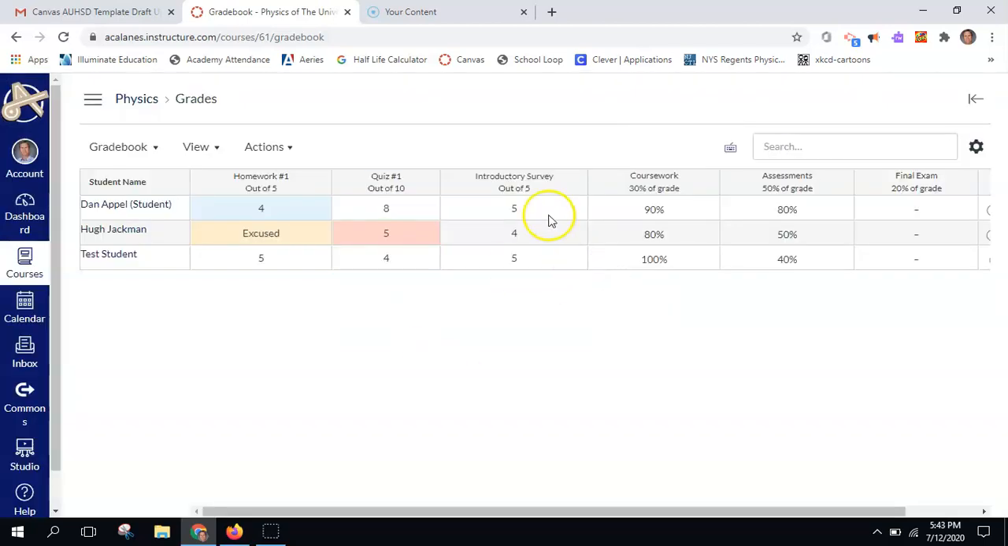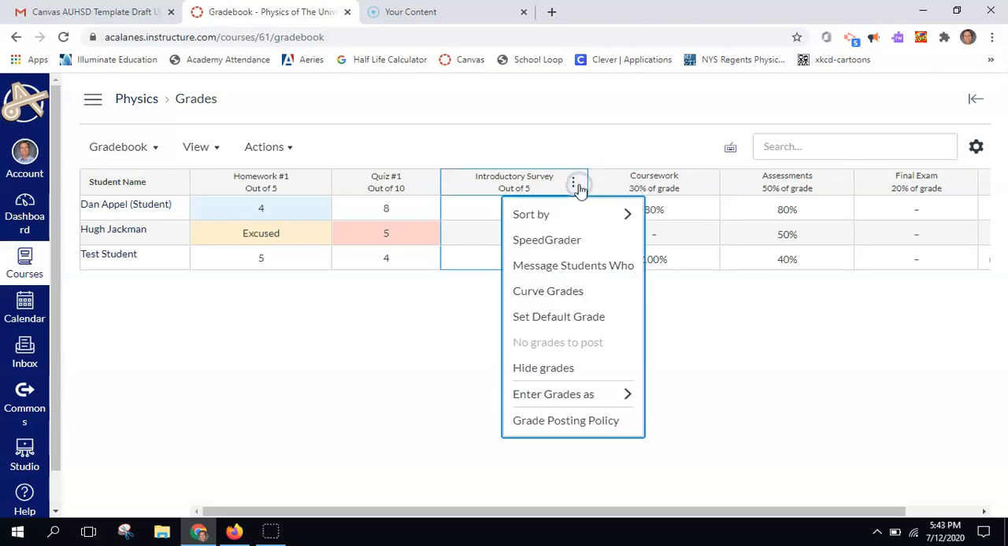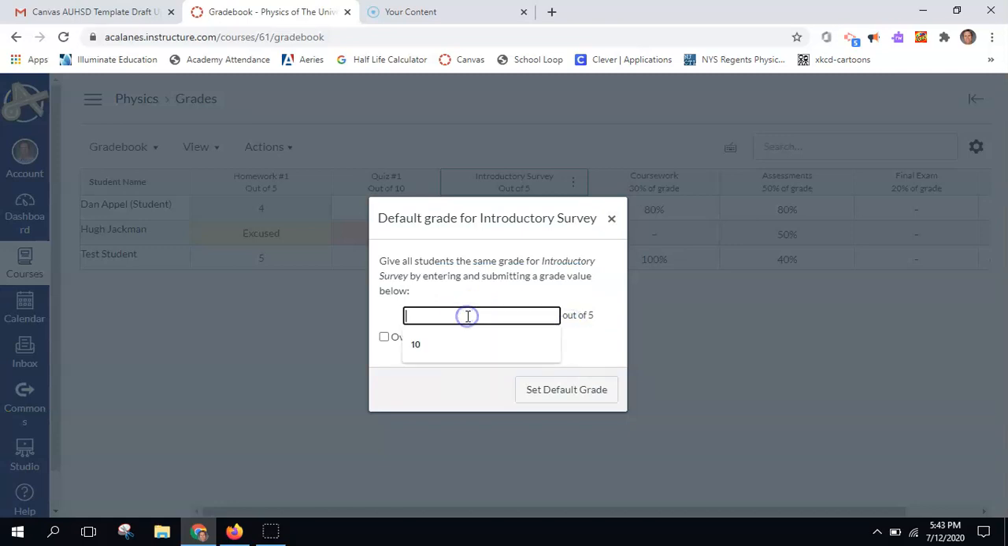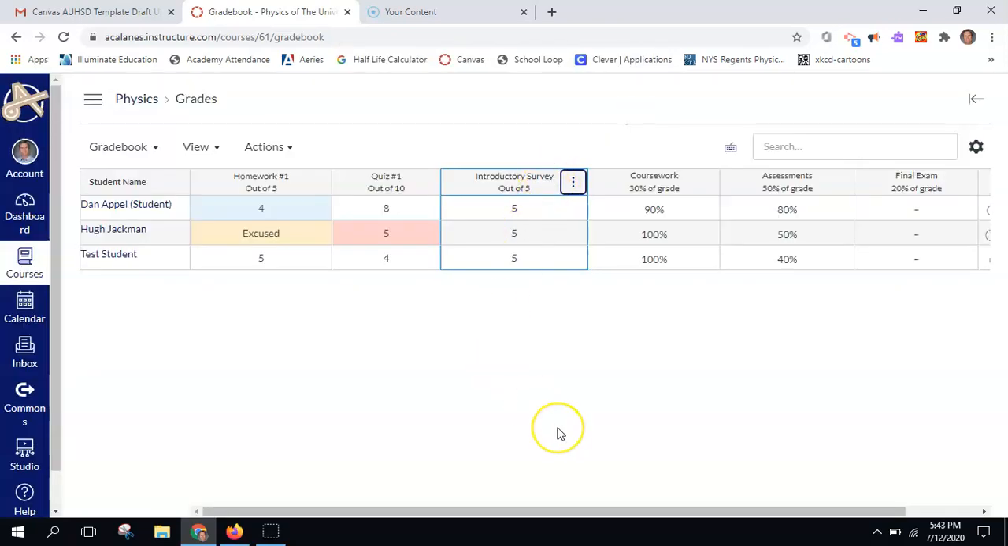The other thing that you can do here, so in School Loop, one of the best features was the autofill feature. So you had an assignment maybe that everybody is getting full credit on, or you have a lot of entries that you want to put in. So what you can do is set a default grade. So let's say everybody's going to get 5 out of this. So I'm going to say they get a 5, and I set that as the default grade. And then what it's going to do is drop in 5s for all of those.